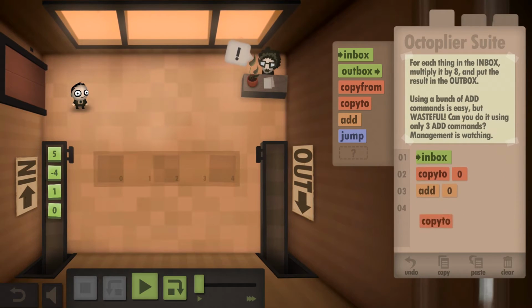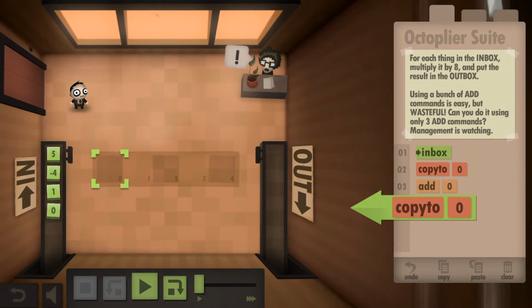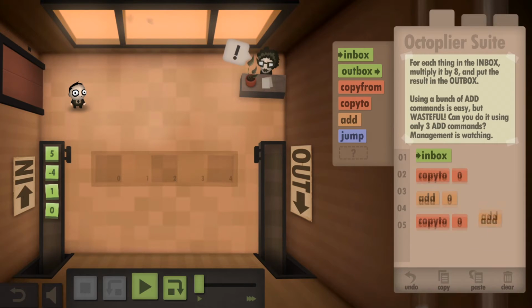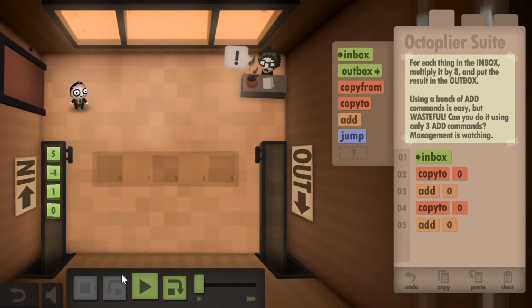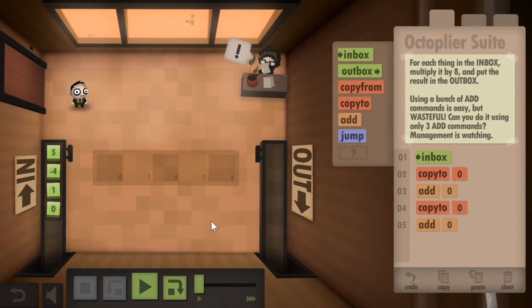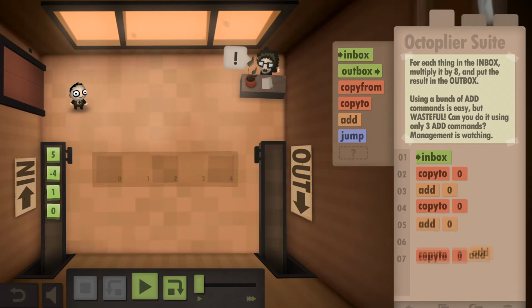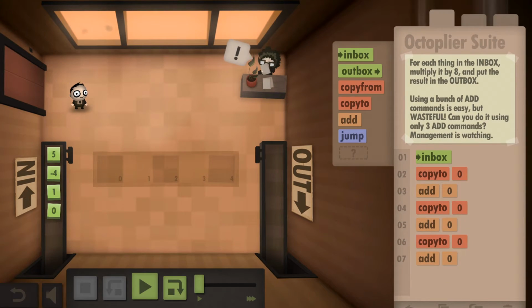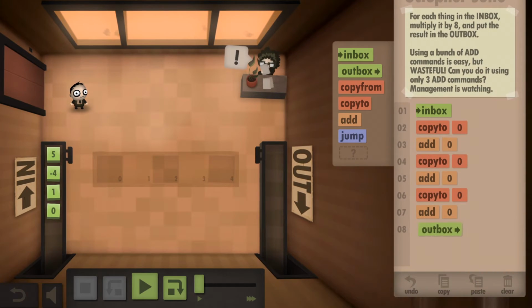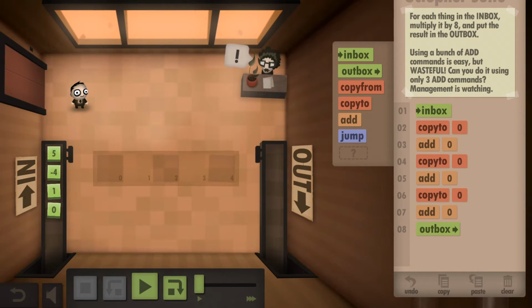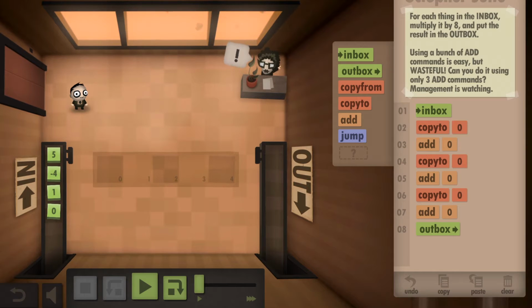Then we want to copy it to, and then we want to add again. So let's walk through this. We're gonna have 5, add to it, we'll get 10. We'll add to, well, we're holding 10, we'll add 10 again, we'll get 20. And then if we do it one more time, we should get our 8. So essentially what this is doing is a squaring process.